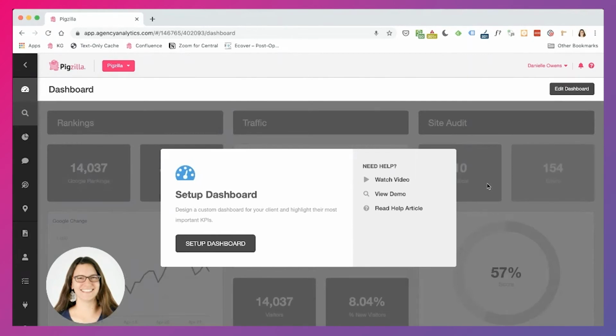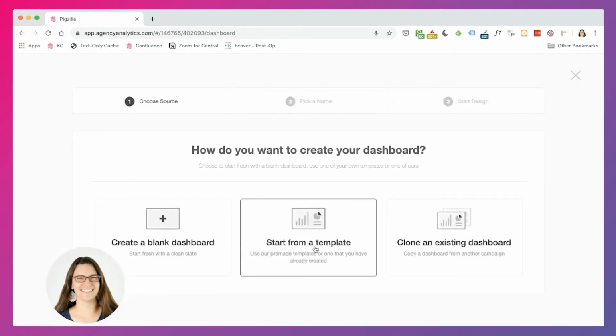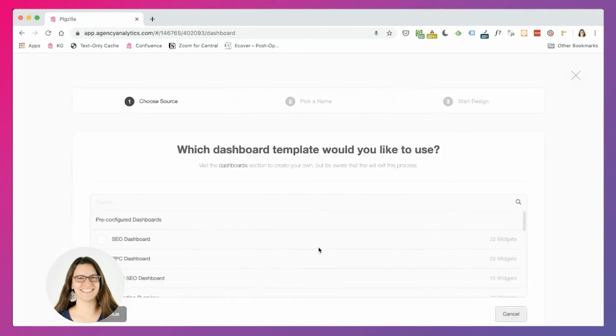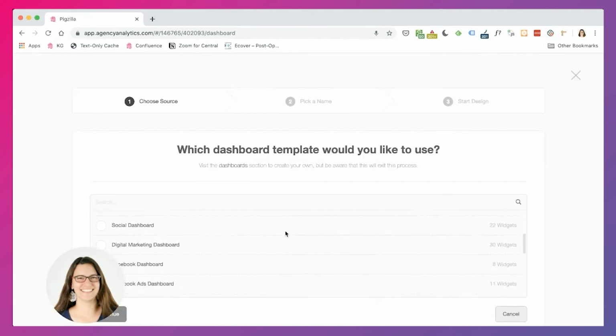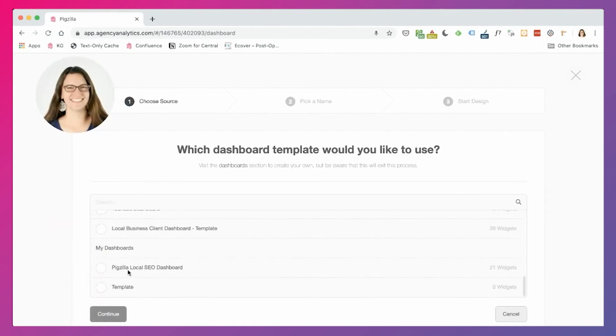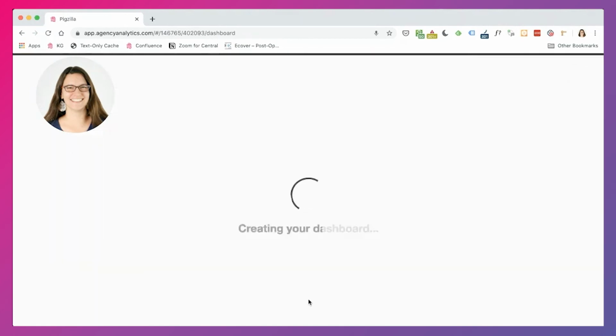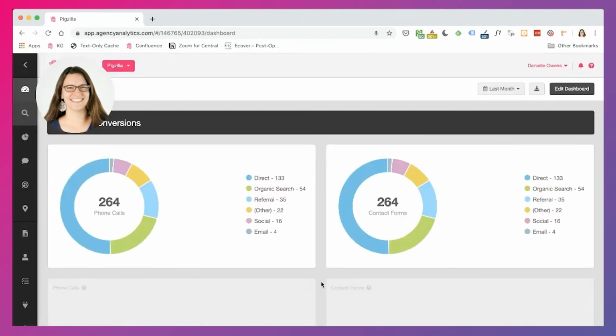after you've created your dashboard template, for each client, you can select your client here, and then you click on Setup Dashboard, and you'll click Start from a Template. And these are some pre-configured templates here, which you'll want to go all the way down to the bottom, and these are the custom ones you've created. So there's the template that we just worked on, for example, but I'm going to show you my template that I like to use, and that's it. It creates your dashboard for you.